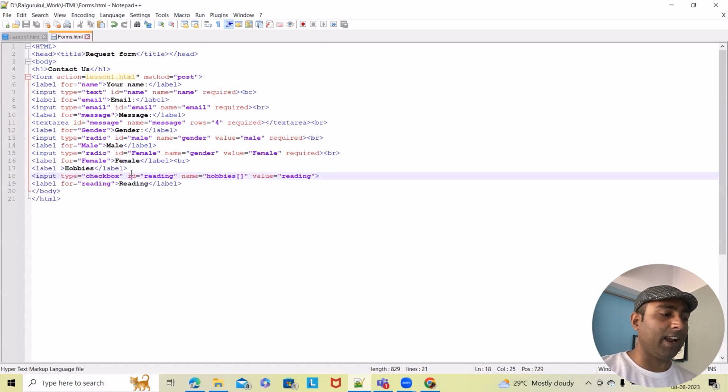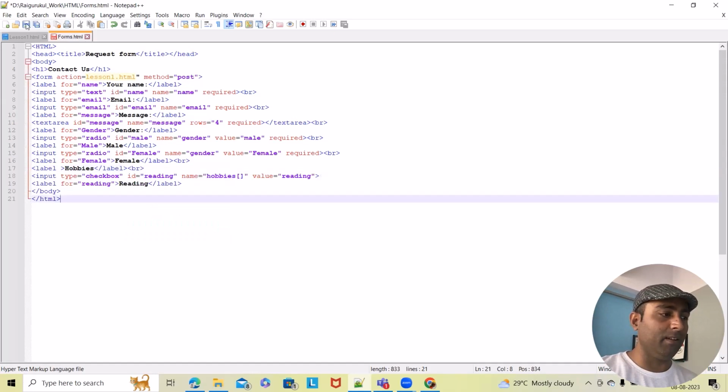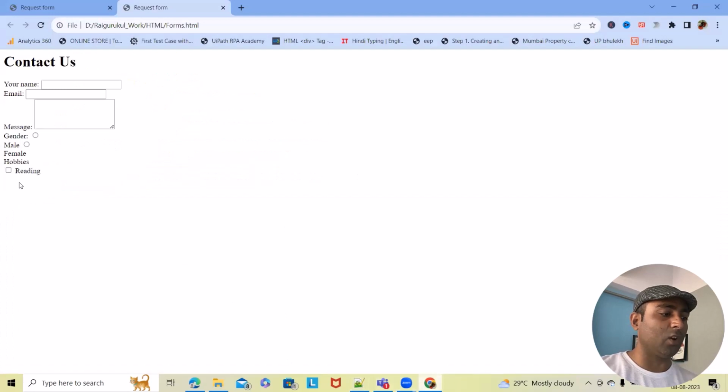Again, we'll add a break here so that reading will be available in the next line. We'll again refresh this page and this option is listed here. Exactly the same way we can add other options for selections. We can also add country related information. If you're traveling, we can add the label and radio buttons and checkboxes according to our need. So exactly the same thing, we can repeat for other areas.